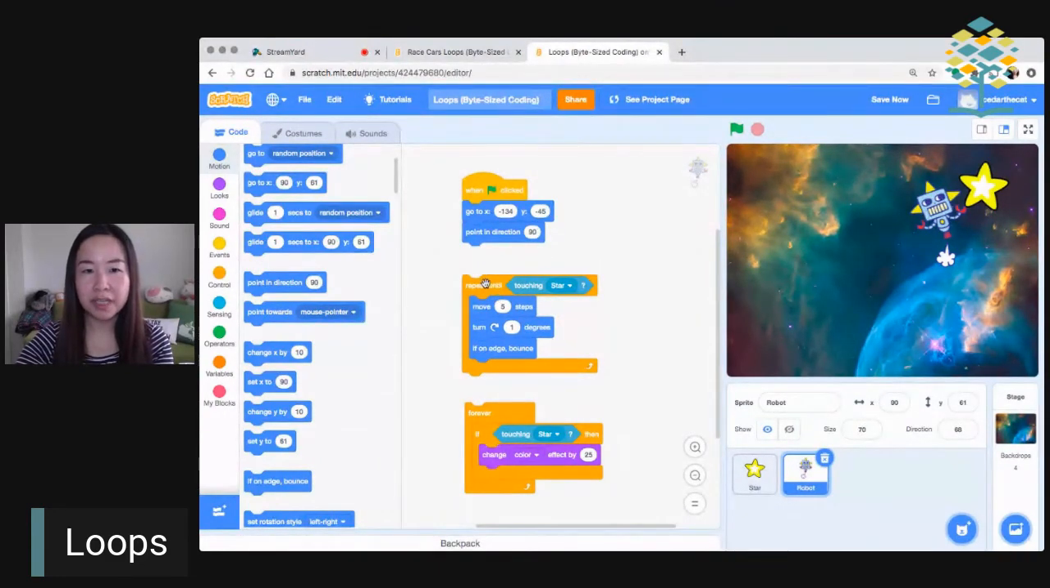So looking at the repeat until loop, we have the robot moving, then turning, and then bouncing if on edge, and then repeating that continuously. So the way this has been coded, the robot continues to move, turn, bounce, move, turn, bounce, etc., until he touches the star. And then at that point, that's when he'll stop doing these movements within the loop.